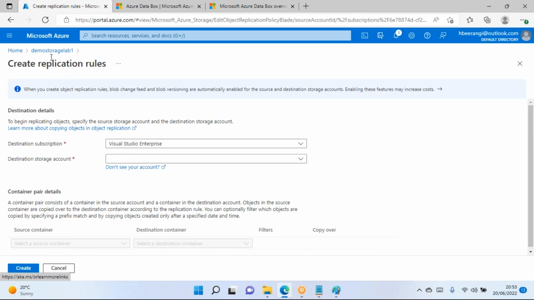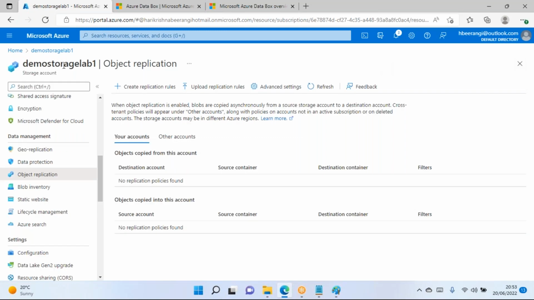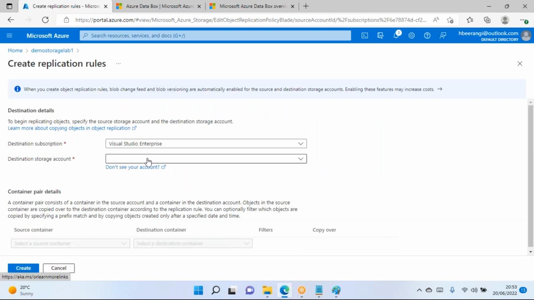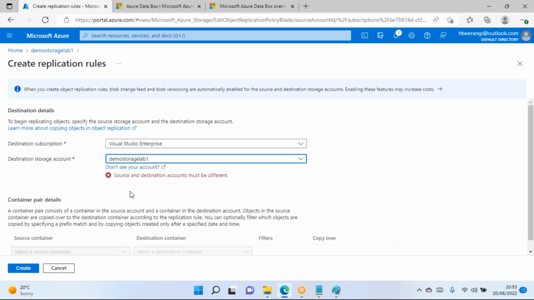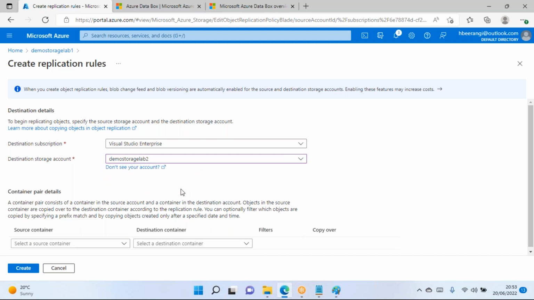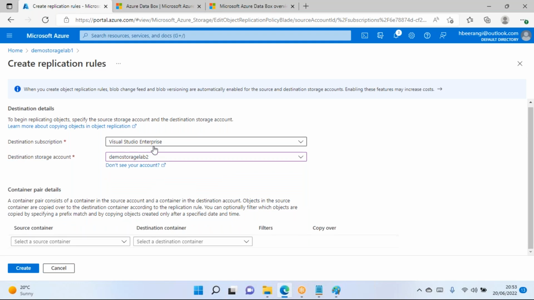Destination account. So now I am on the storage account lab 1. When you choose this, you have to select another storage account which is the destination. If I choose the primary one itself, see here, source and destination accounts must be different. An error will come. You have to choose a different account. Location doesn't matter, it should be under the same subscription.